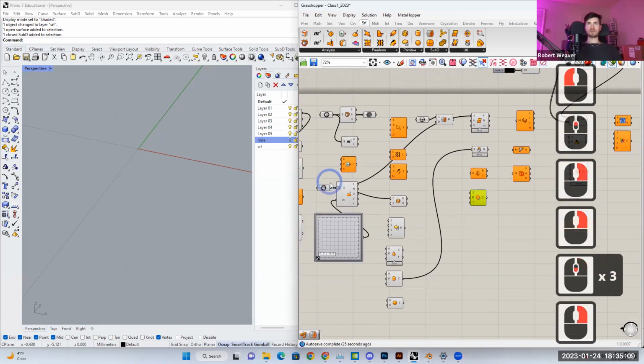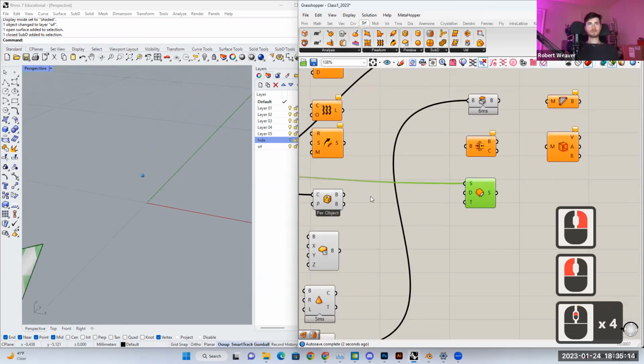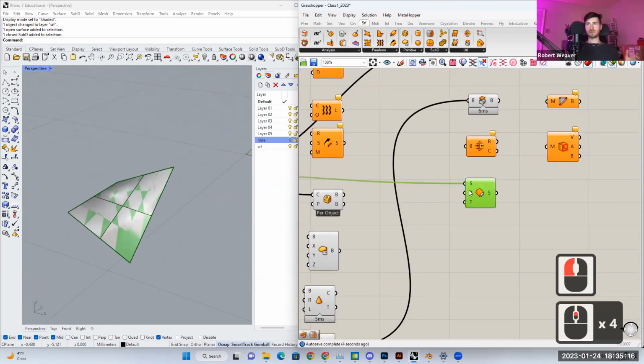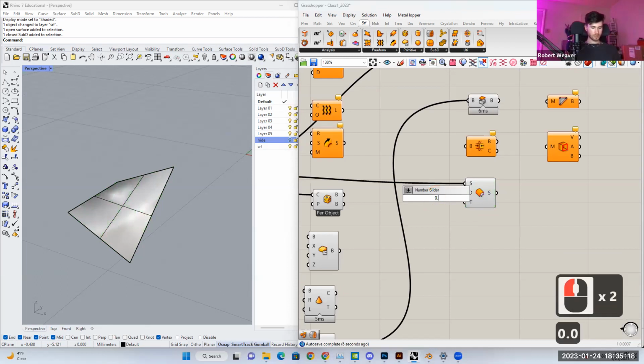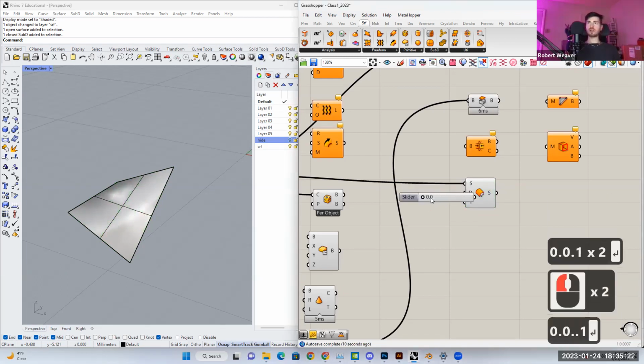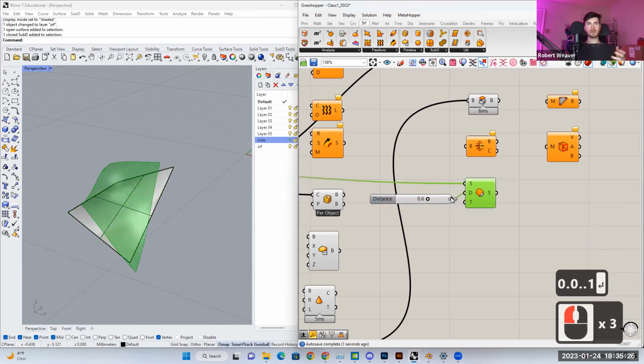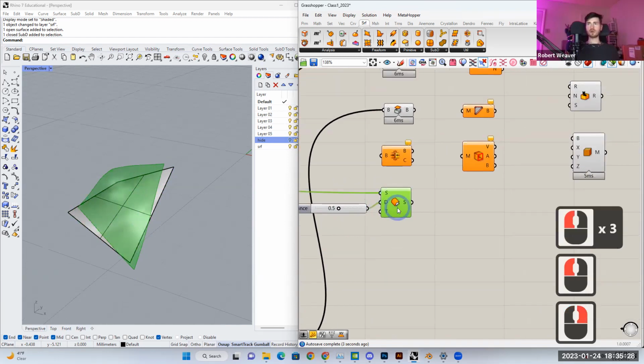Offsetting surface. So this is a nice one as well, still in the utility section, but if we have an input surface and we have an input here for the offset distance, we can offset that surface just like that with this one. So it's a nice little component.